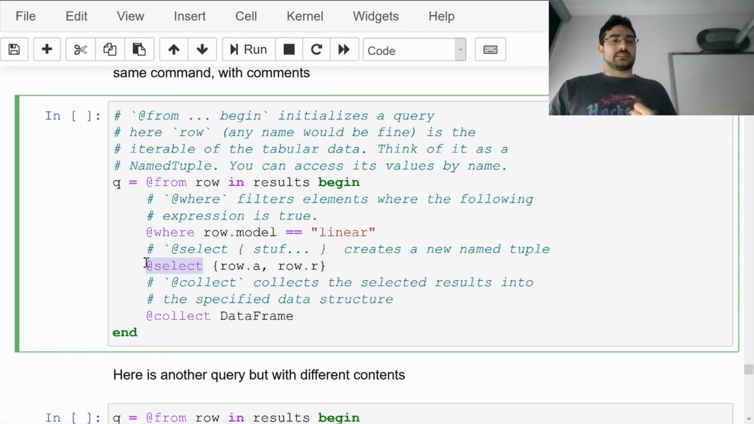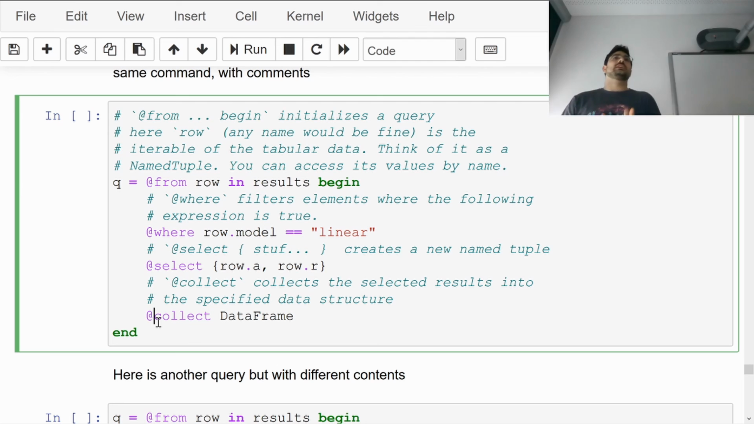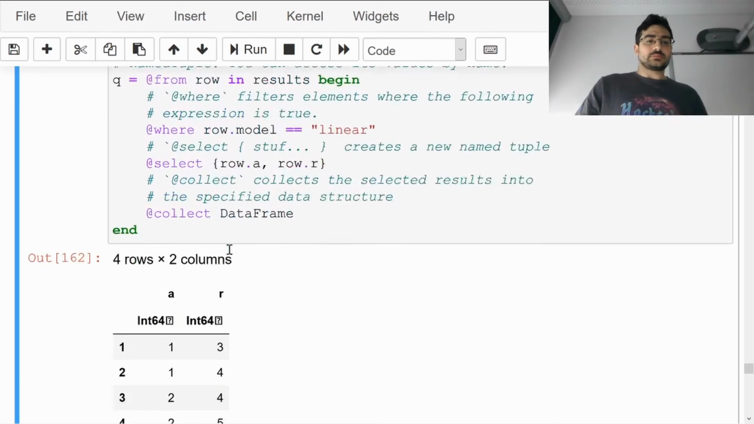Then I have a select command. This tells me which data to actually keep, to return to me as a user. As the user of the query, which data should I keep? And the last command, which is collect, simply tells me in what form I should get the returned data. And here I choose to get them in a data frame, which is the same format, because I may want to analyze them further. This is what it does. And this is pretty much the syntax of using these queries.